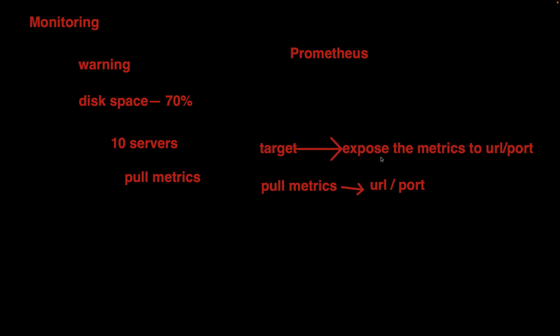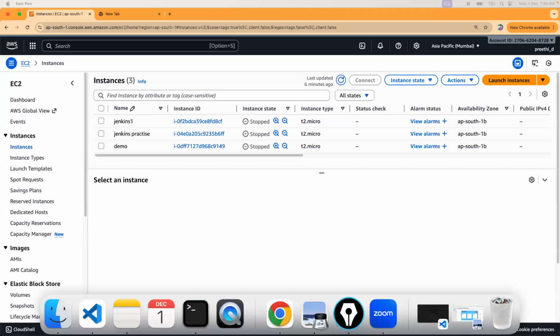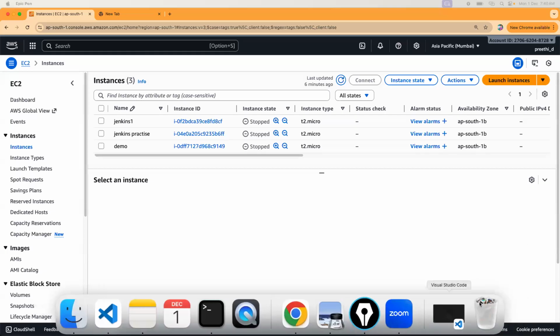And also the target exposes the metrics to the URL in a language which Prometheus understands, in the form of key-value based text-based metrics. So once the target exposes the metrics, your Prometheus will pull them. That's called scraping the metrics at regular intervals. Scraping the metrics means pulling the metrics at regular intervals. You can configure the scrape interval, like 5 minutes. Every 5 minutes it will scrape the metrics, right? So how does a target expose the metrics? All of that we will see. Let's get into the architecture of Prometheus.